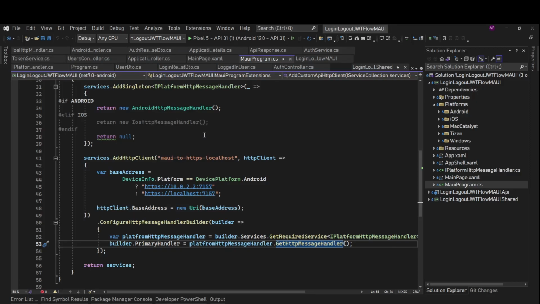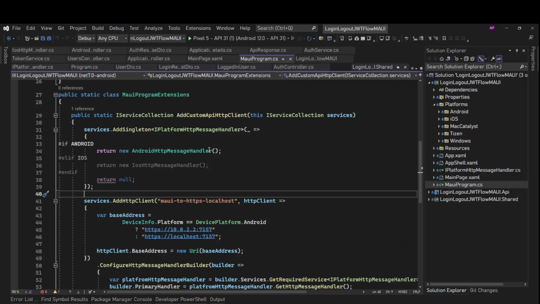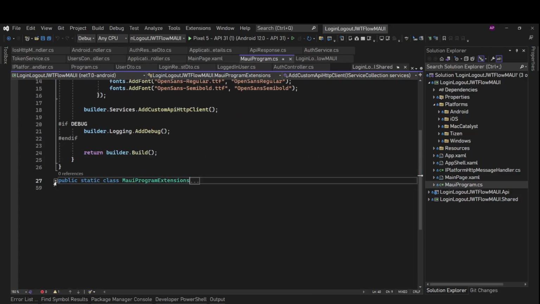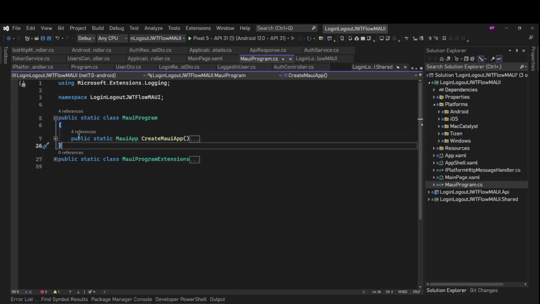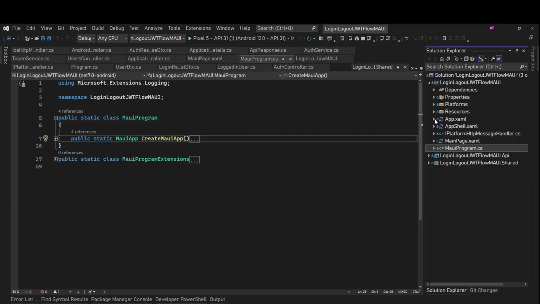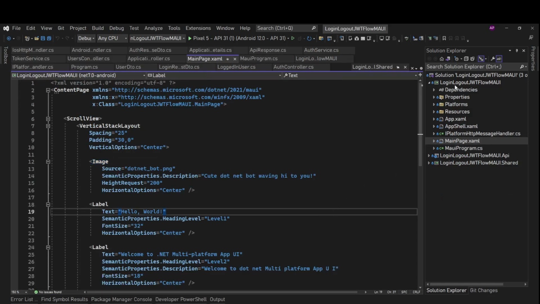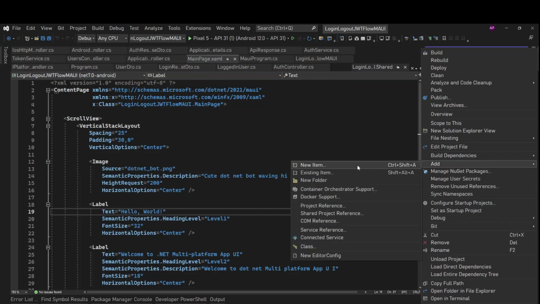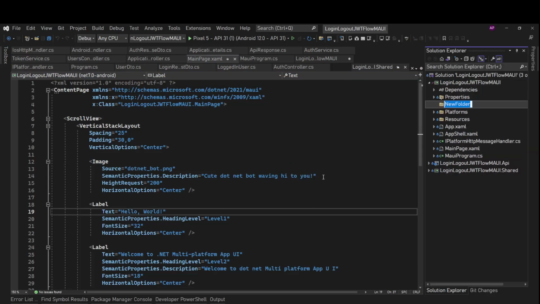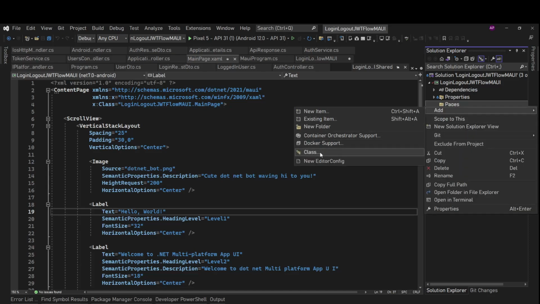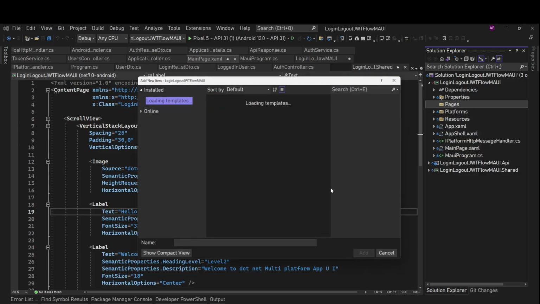So all this I have prepared beforehand, so we don't do repetitive tasks, but now we'll start working on our main thing. I have not done anything else in this. So first we'll start from creating the pages. I'm creating this new folder, let's call it Pages. And in here I'll create a couple of .NET MAUI pages.